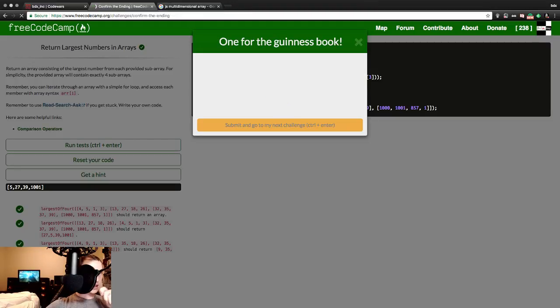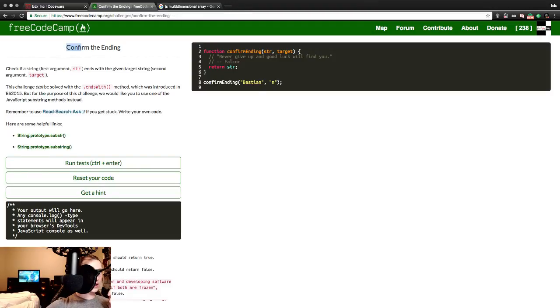We'll tackle the next challenge, and then we'll call it a day. Confirm the ending. Check if a string, first argument, ends with the given target string, second argument, target. Hold on, what's going down?